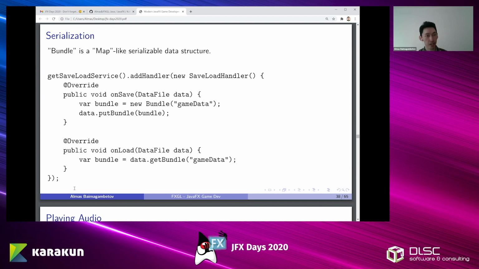But the API is something like this. You are given a data file and you put all your stuff into a bundle, put the bundle into the data file, and then that's it. Everything else is handled for you by FXGL. Similarly, when you're loading, you're given a data file from which you can obtain your bundle. But like I said, serialization might change in the future.